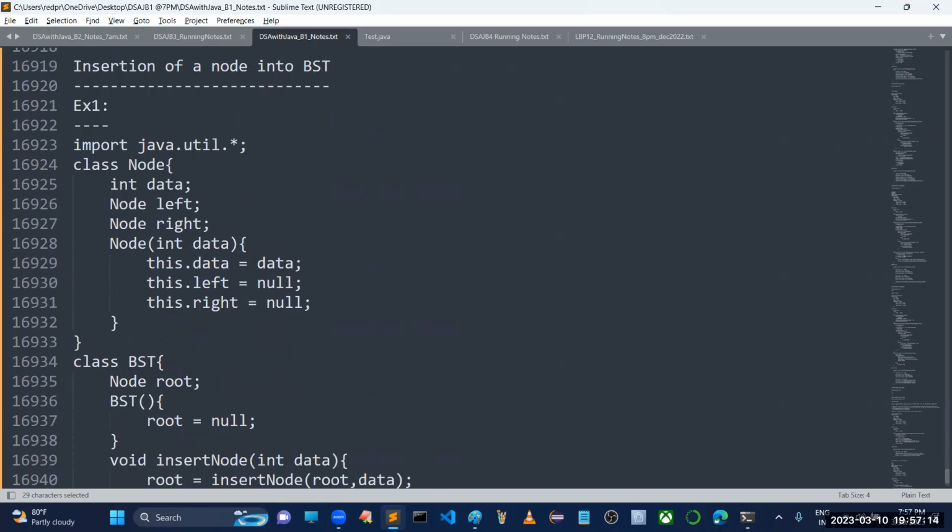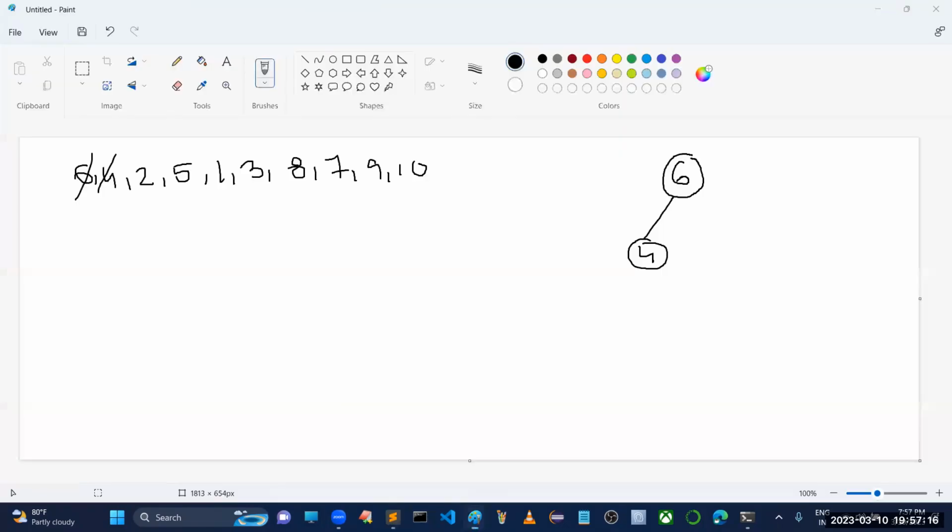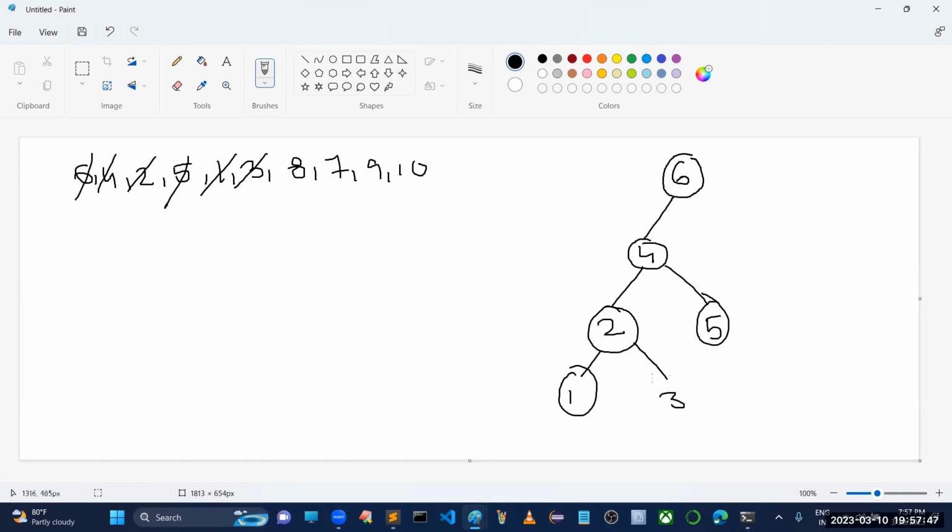Now see here. Where will this 4 be inserted? Left part. Now I am taking 2. Less than root, less than left subtree. So 2. Then 5: less than root node, greater than the left subtree's root. Take 1: less than root node, less than left subtree, less than the left subtree's left subtree. Now 3: less than root node, less than left subtree, greater than this subtree. So 3. 8: greater than root, greater than right subtree.